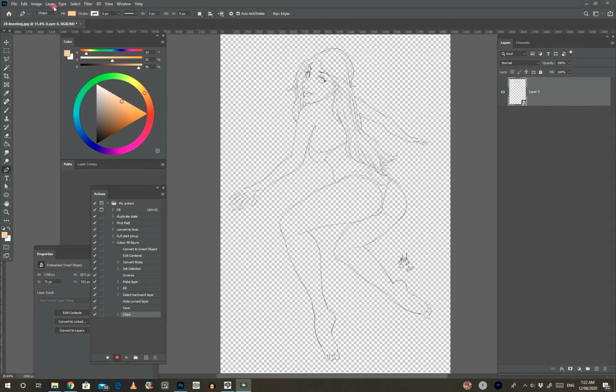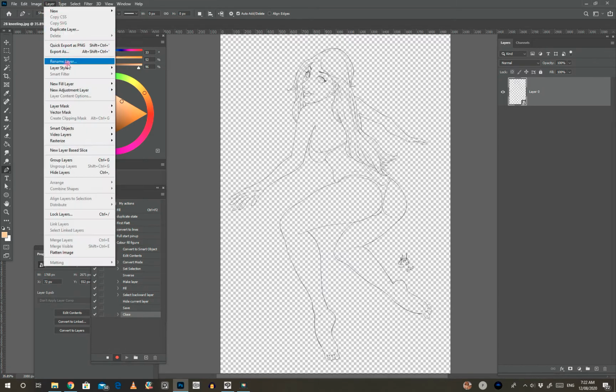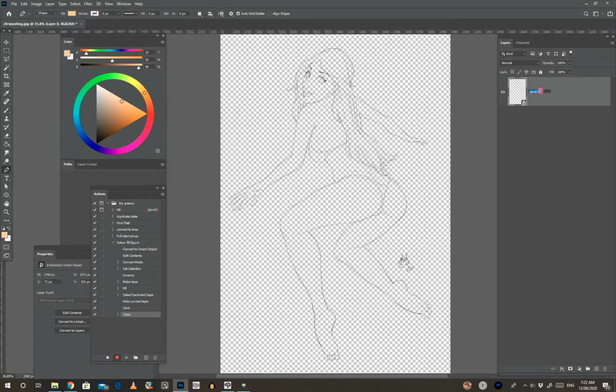So, Layer, Rename, and to make it easier to see, 1, 2, 3, 4, 5. Okay. So now we've got that done.